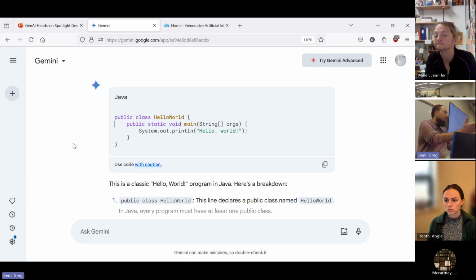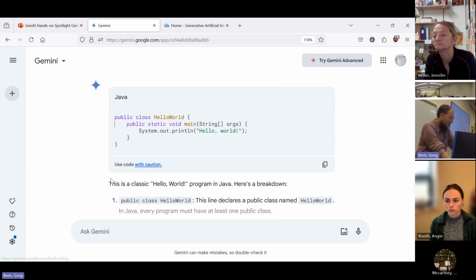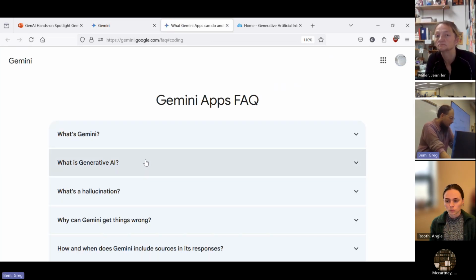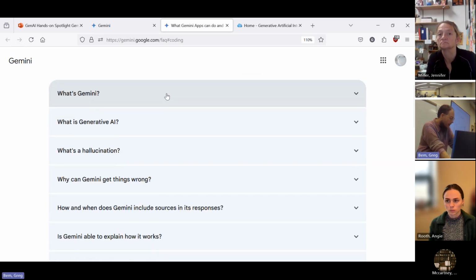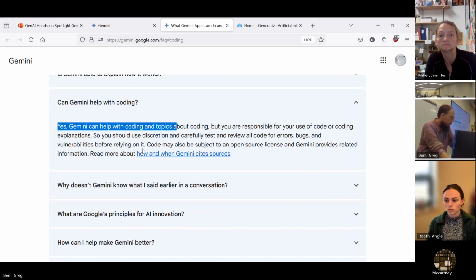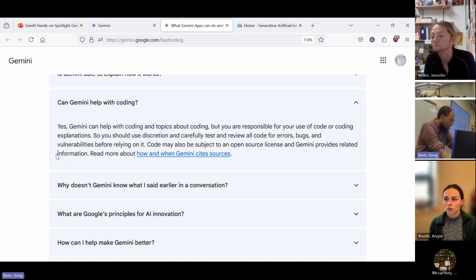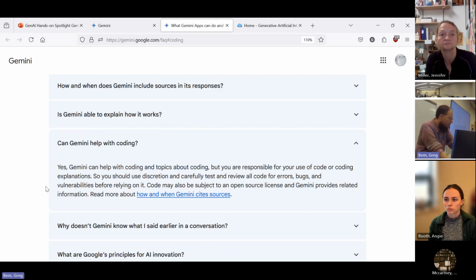I'm not sure if you're familiar with Java. Does this look accurate? It's pretty accurate. One thing to note is that it does have a cautionary note, use code with caution. Curious what that says. It leads you to a FAQ page for Gemini, and down below there is a note that says you should use it with discretion and carefully test and review all code for errors, bugs, and vulnerabilities.